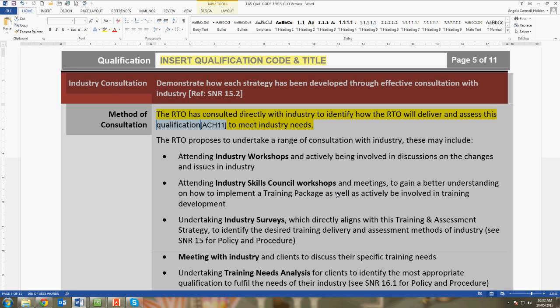So often what happens, particularly when we go to re-registration for clients, we find that they consult with industry, but they don't take that data and put it into the training and assessment strategy, which makes it useless.